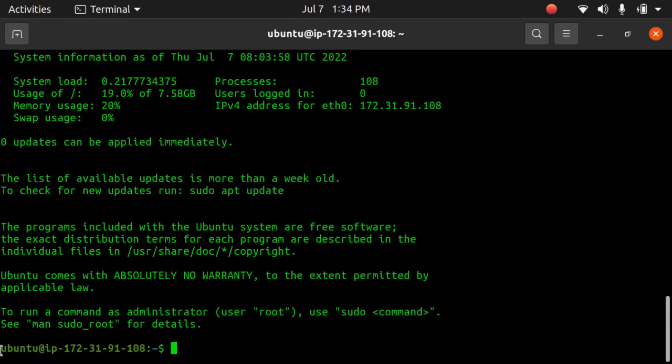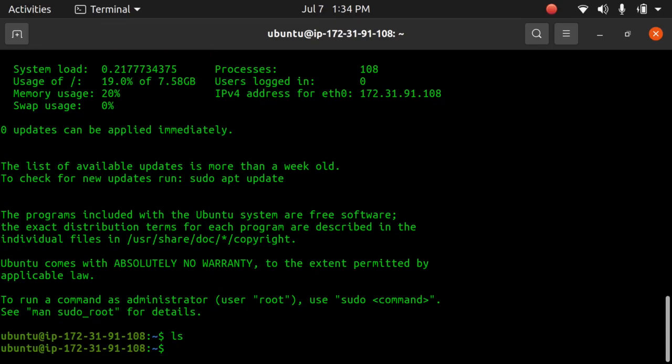So you can see that I am inside my instance. The username is ubuntu and this is the host, the IP address. Now you can see that I am inside my Ubuntu instance. I can do anything I want. So you have learned the SSH command.